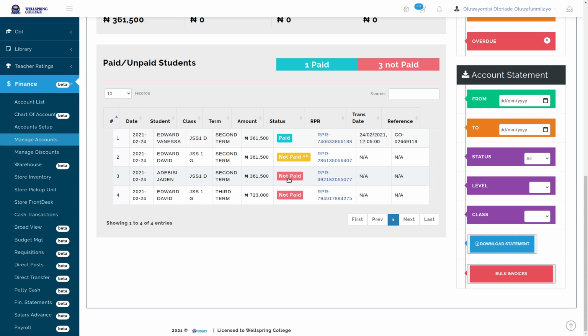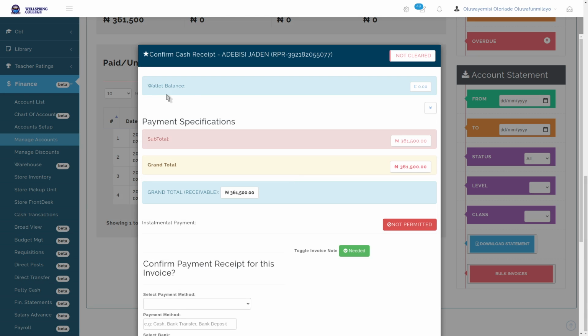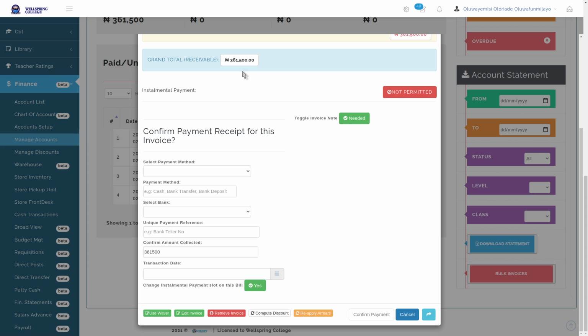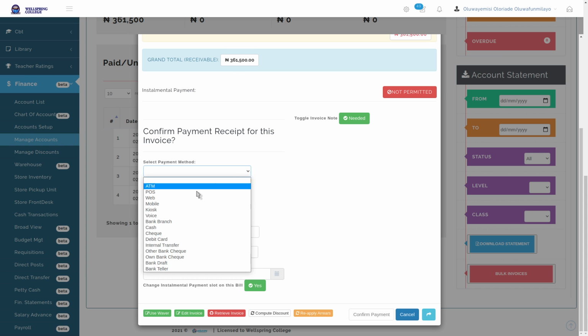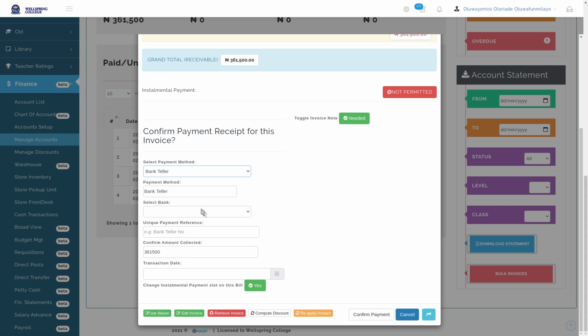But before that, let's start with excess. So let's look at ABC Jardine. Currently, there is no wallet balance. You can see there is no credit. And now, instead of 361,500, they decide to make a bank deposit in UBA of a total of 370,000. What that means is that when the system collects 361,500, the balance of about 8,500 should go to the wallet. Let's see how that works.